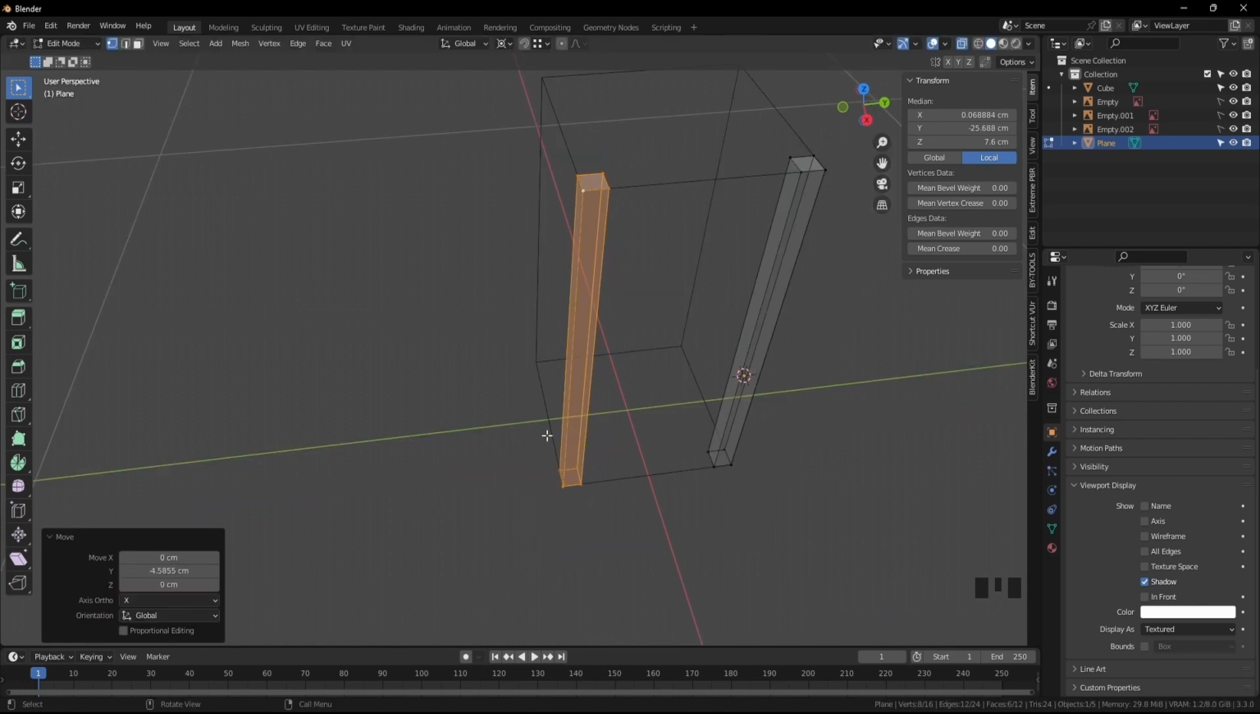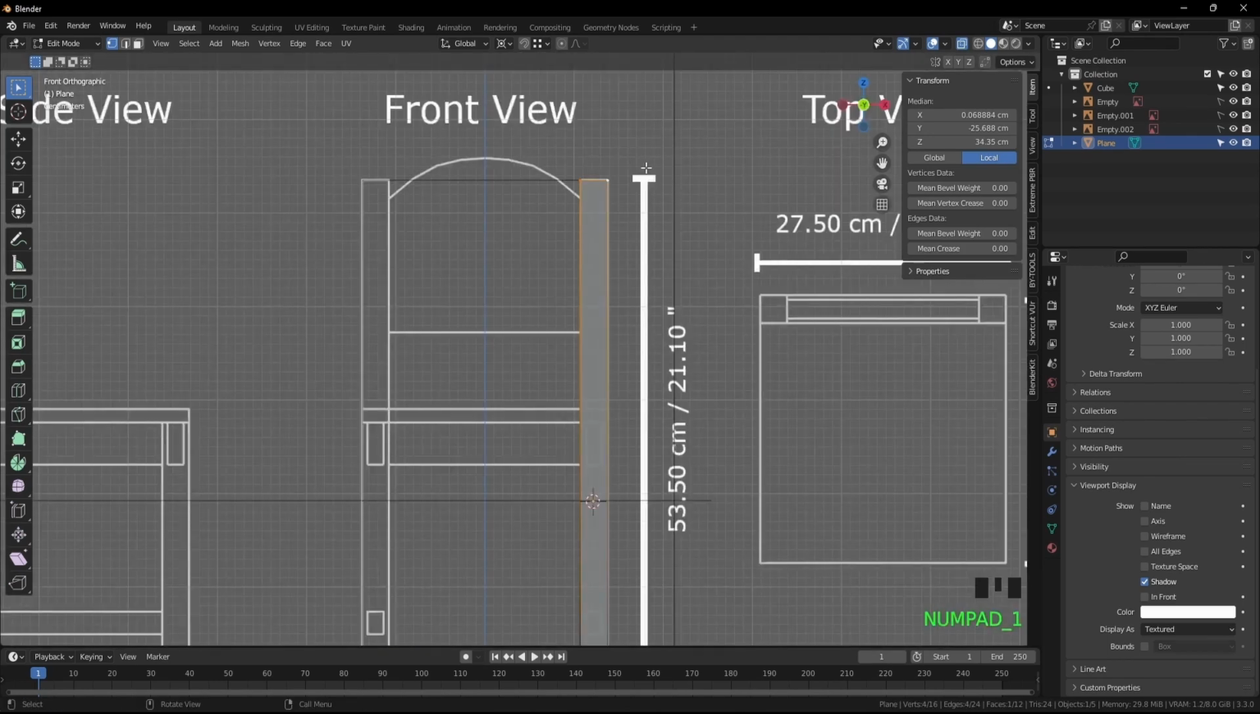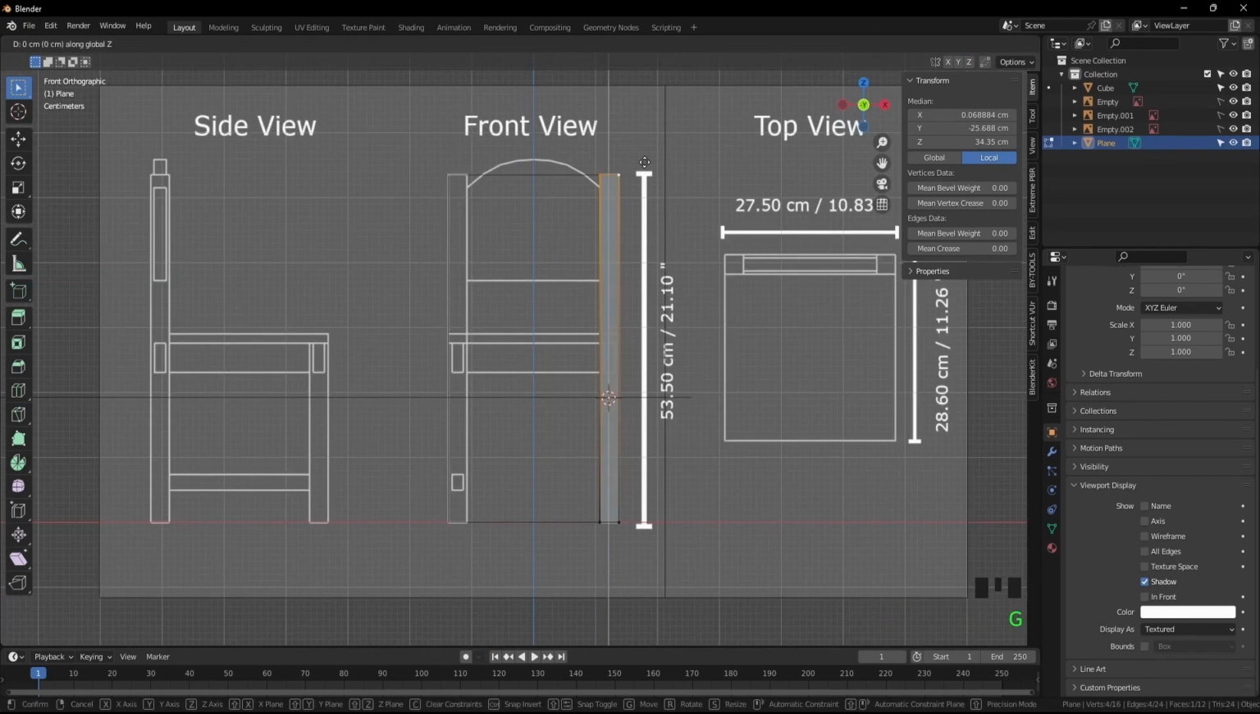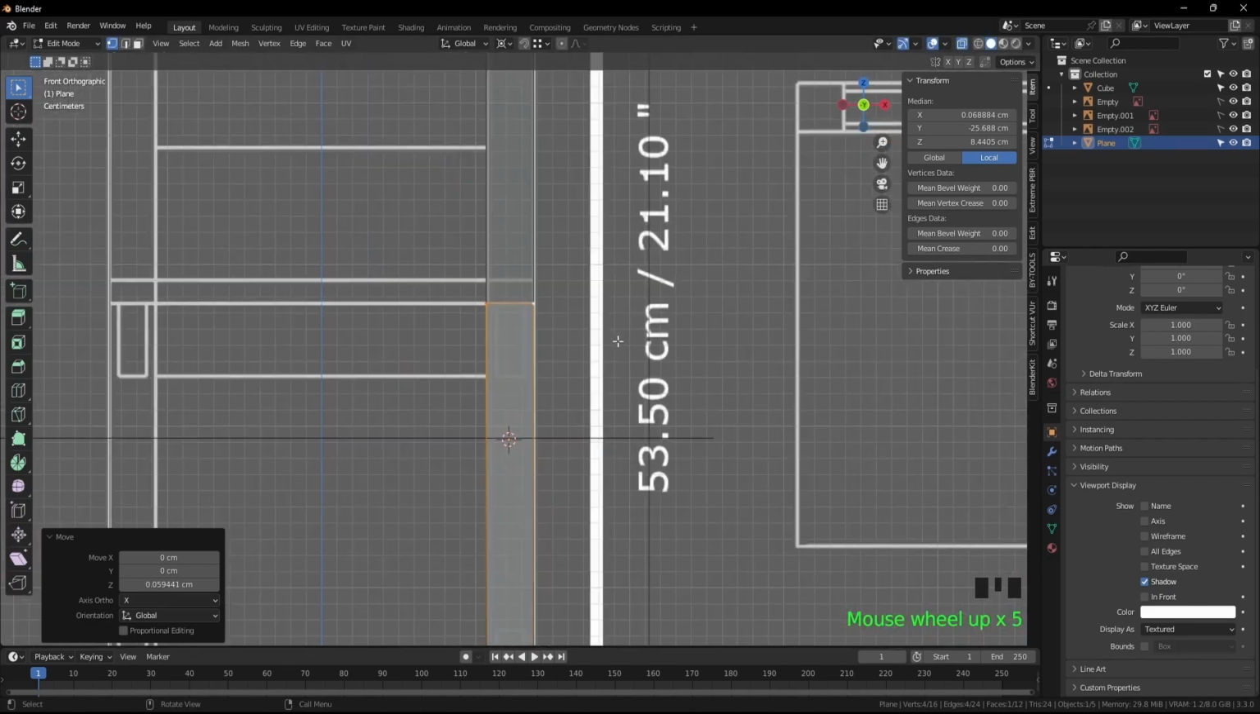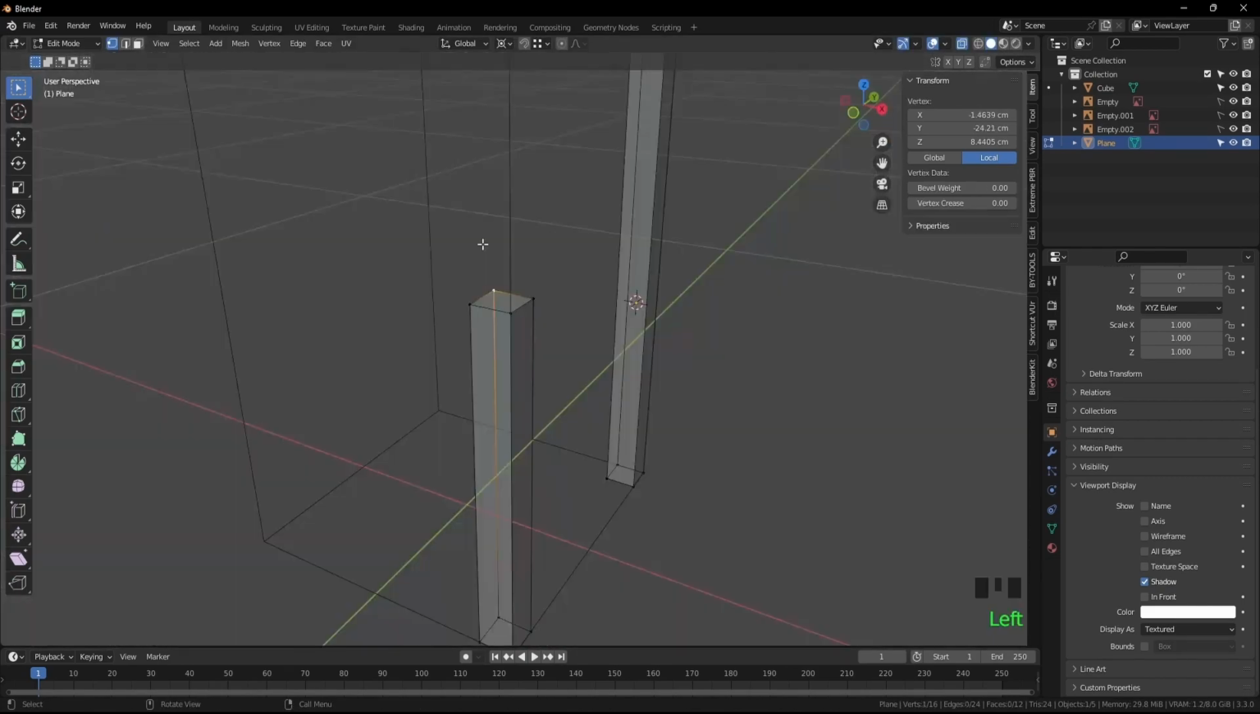Now deselect this by holding the control and left mouse click. Press 1 to go to front view, G, Z, and move it to here. Let's move closer by scrolling the wheel, G, Z, and align it to wherever you see fit. Let's start doing this one here. We can copy these vertices from here. Shift D, Z, and move them a little bit down.